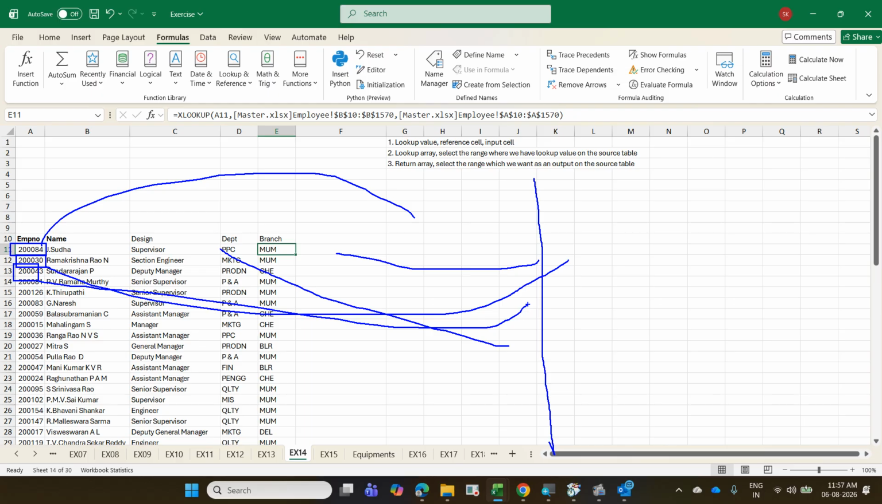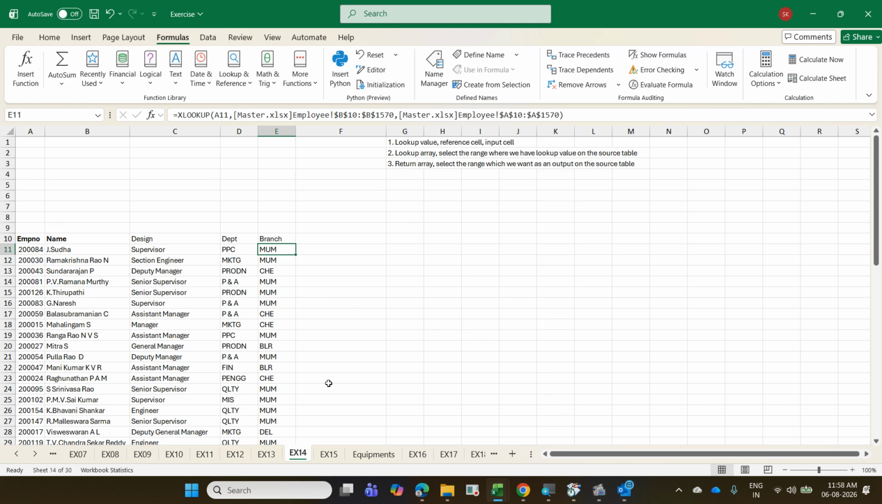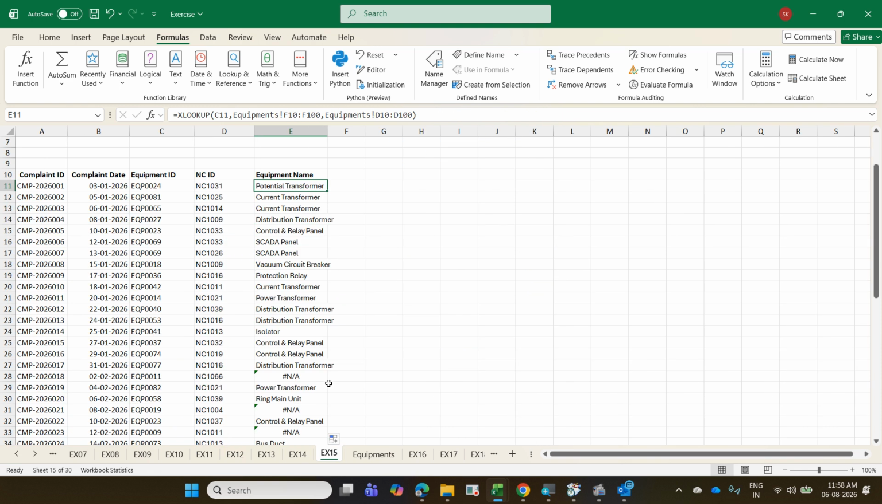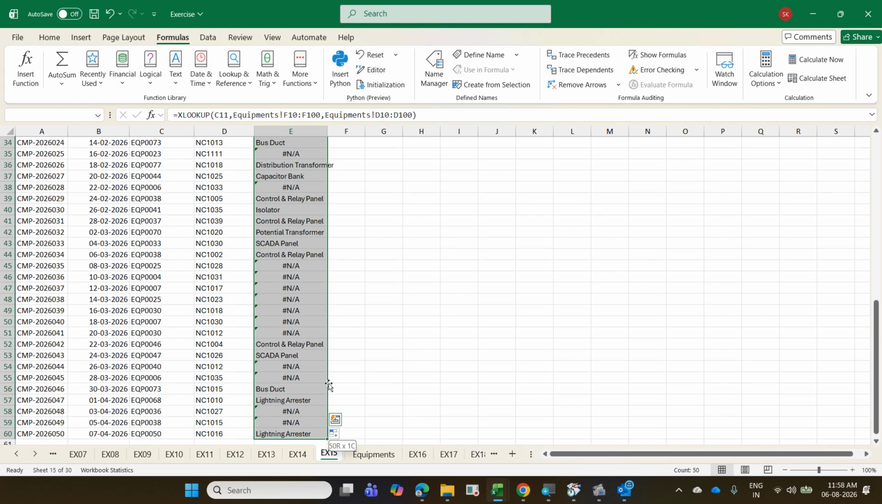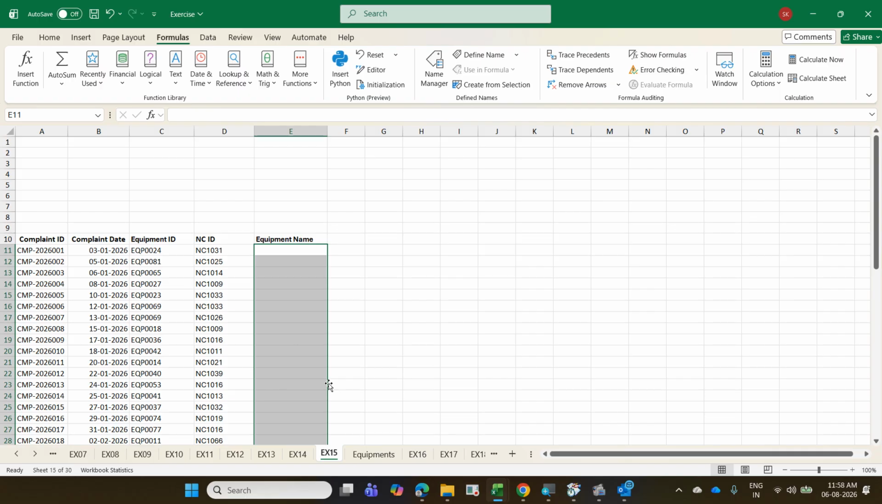Delete this formula because it's throwing an error. Please delete it. If you don't delete it, you will get some spill error here. So please do delete it. Okay. Any challenges? Shall we move on?